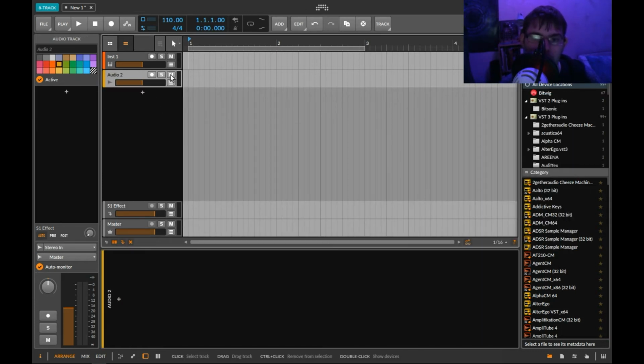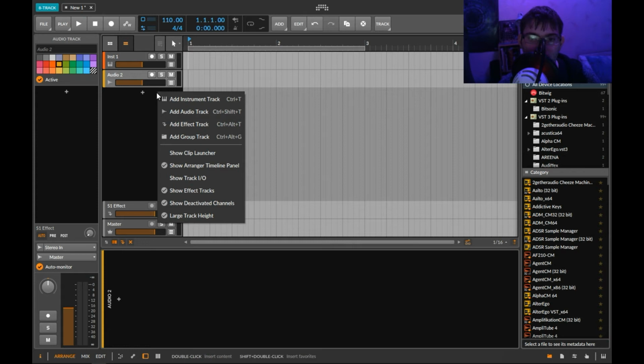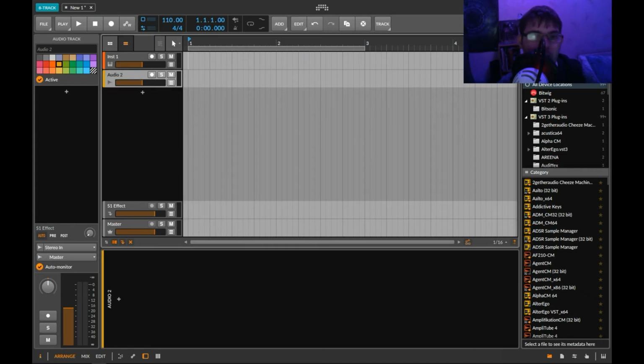I'm going to now show you the other tracks. So you can add an effects track, add a group track. You also have options, so show clip launcher, show track IO, effect tracks, deactivated channels, large track height. Basically, you can also color them as well, so you can change color. You can go to the pre and post on the S1 effect.